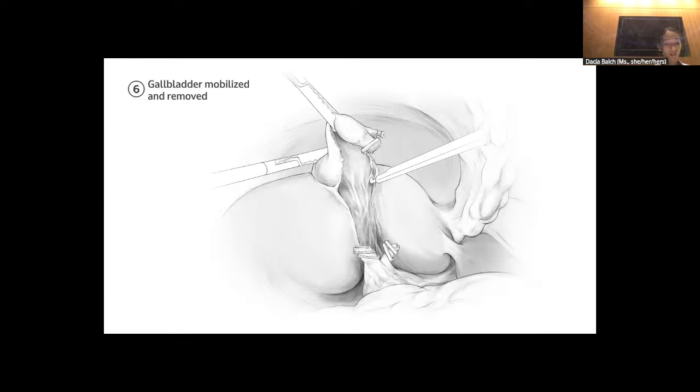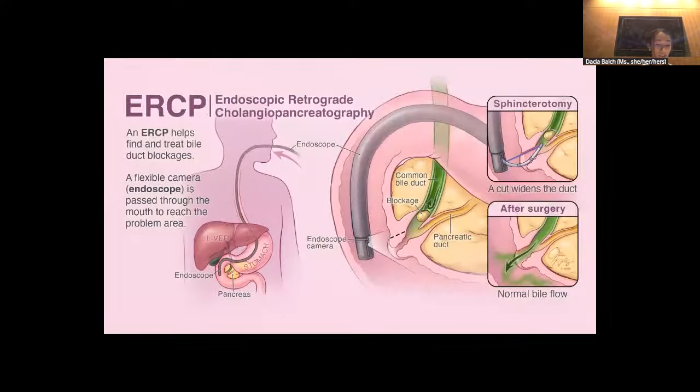epigastric port. The gallbladder has been removed and an obstruction in the biliary duct was identified, however not addressed in this procedure. To clear the biliary duct obstruction, an ERCP was performed the following day. This is an overview of the procedure created for a lay audience.